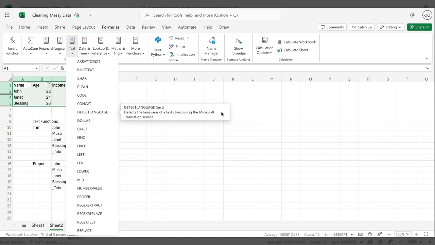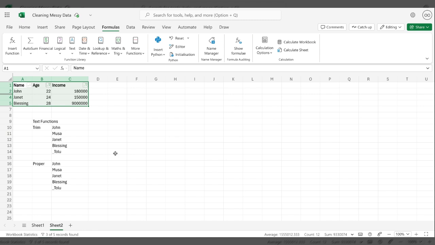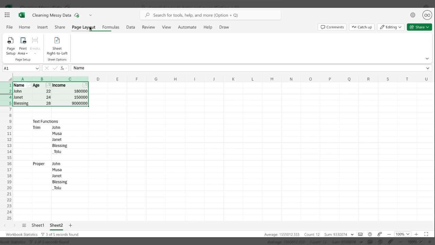So just a quick thing that we are looking at this morning is the fact that we are in Microsoft Office 365, and you can see clearly, haven't looked at the previous video on Google Sheets.